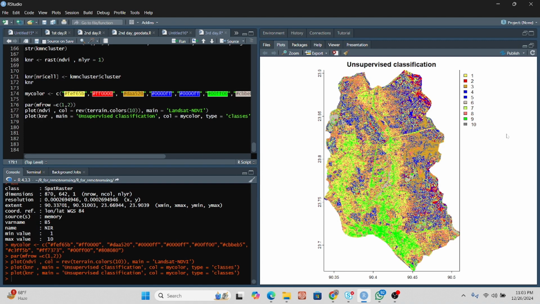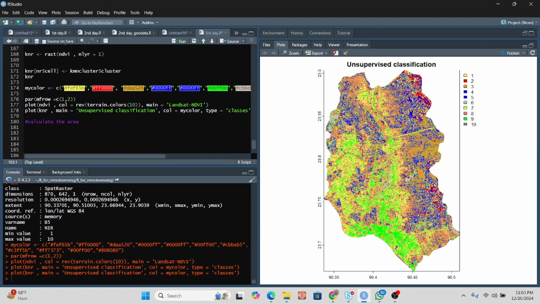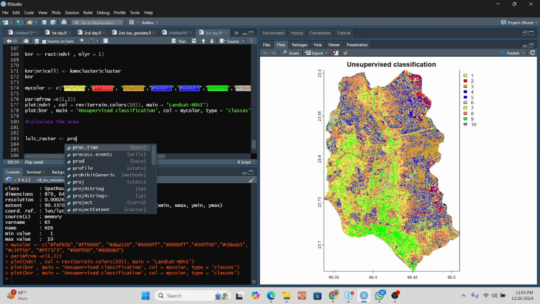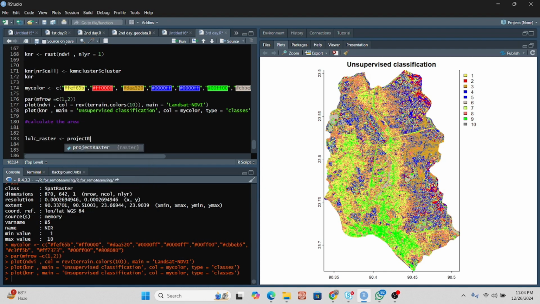Now, we already checked it. You can see it's the WGS projection. Only the WGS projection. But when you calculate the area, we always use the projected coordinate system. So how can I convert to the projected coordinate system? For that, I use the variable LULC raster, and for this variable I convert the projection. For that, I use the project raster function.